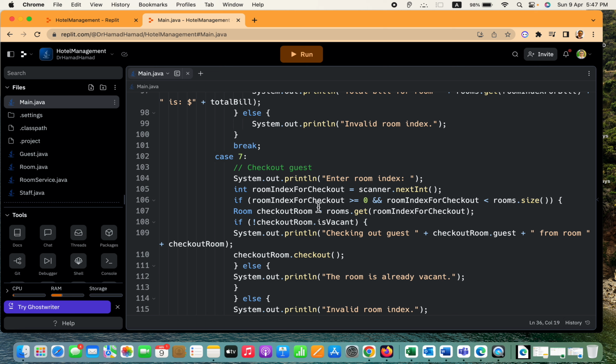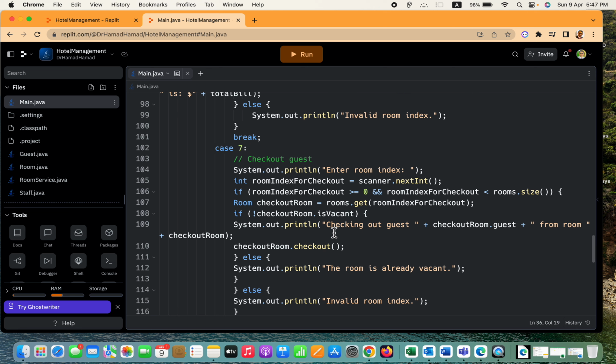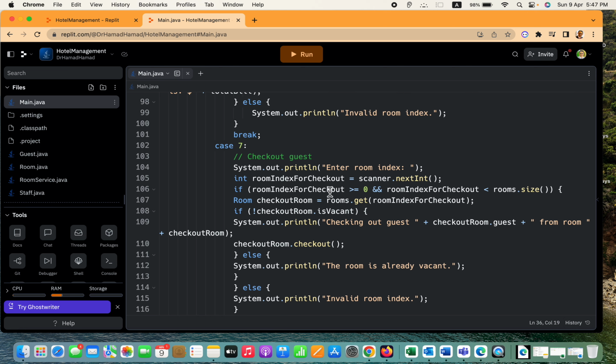So that will do. Check out the guest, where again you need to know which room you want to check out the guest from. It will look at whether the index is more than 0, meaning there is a room in the list that you're asking for. You said you want to check out room 30, and there's no room 30. Then it will check. If there's no room 30, it will tell you the room is already vacant. There is nobody using the room.